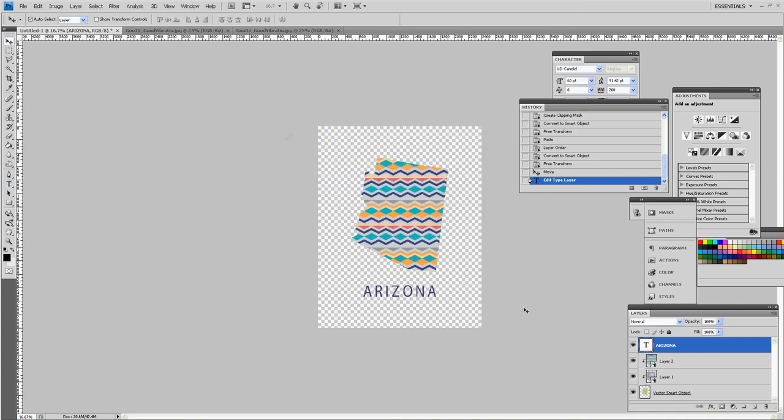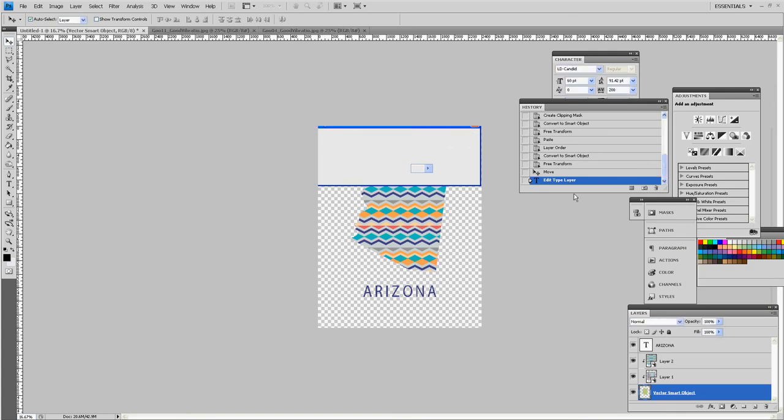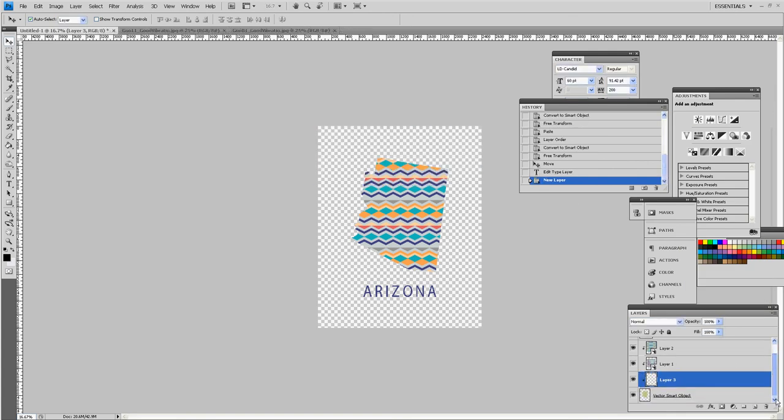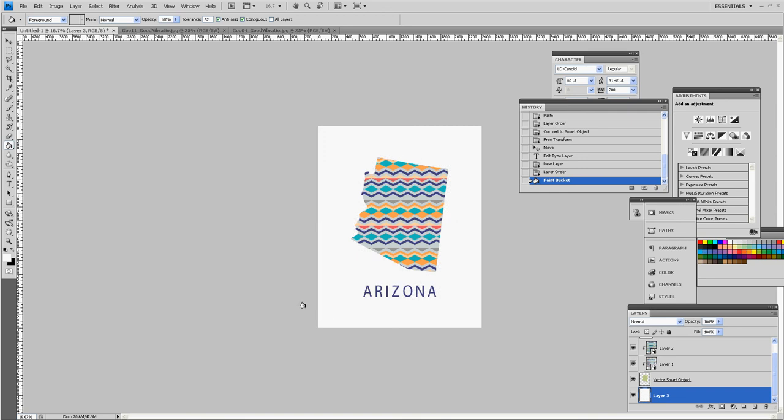And there we have our little print ready to go. You can just print it out. If you want to put a white background on it so you can see it better, I'll just show you so it shows up a little bit better. I'm going to create a new layer. I'm going to put it under the state, and I will just fill it using the gradient tool with white. And there's your Arizona State print.